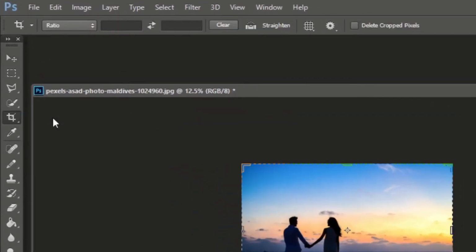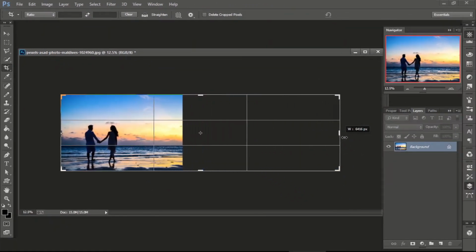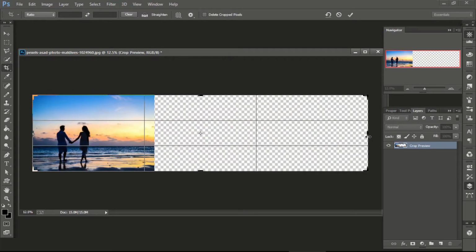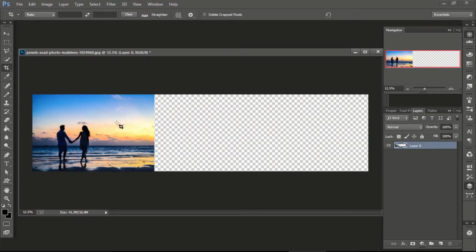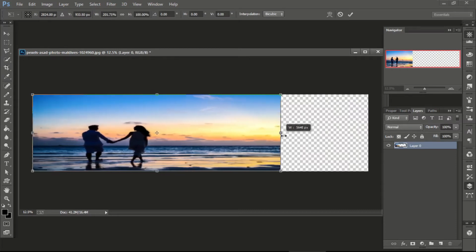Select Crop tool. Make sure to uncheck Delete Crop Pixels. Now drag the image from its side to whatever size you need. If we use Ctrl-T to stretch the image, then what happens? Our main object, which is the couple in this image, it also stretches.